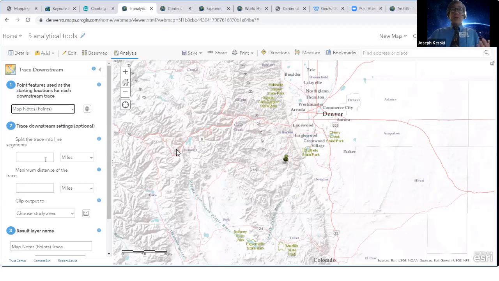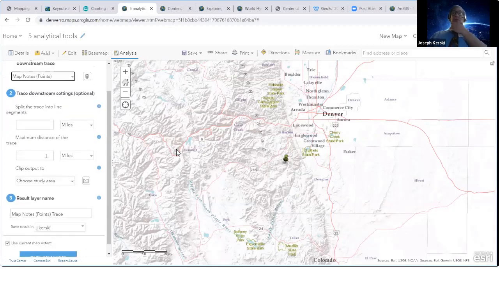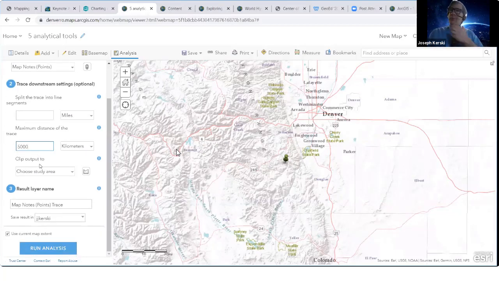Okay, that I'm going to use, and then I'm going to, as an illustration of what I was saying earlier, step 2, trace downstream. Do you want to split it? No, I don't want to split it. Maximum distance, I'm going to go 5,000 kilometers. I want to see where this water goes all the way down to the ocean, so I'm going to set it as a large number. Do I want to clip output? In this case, no. I actually want to see where it ends up.